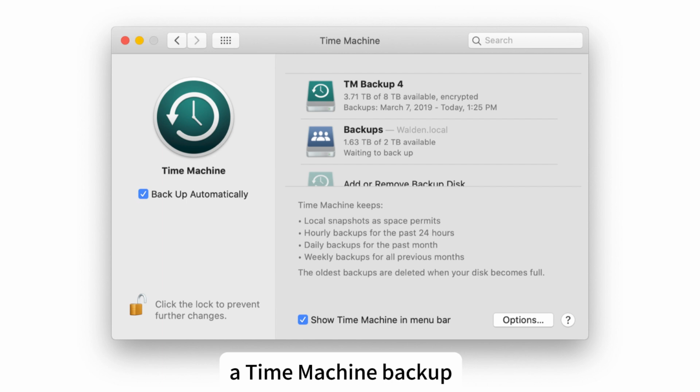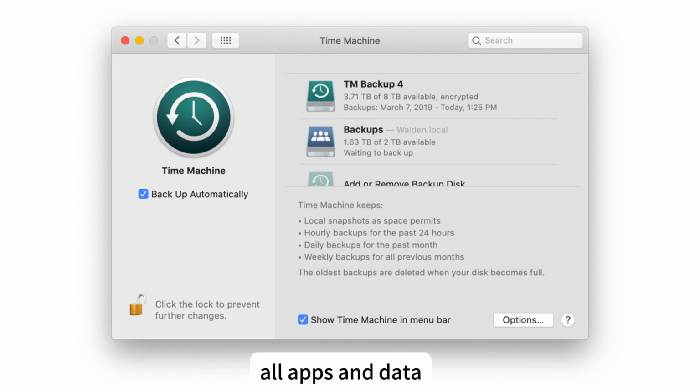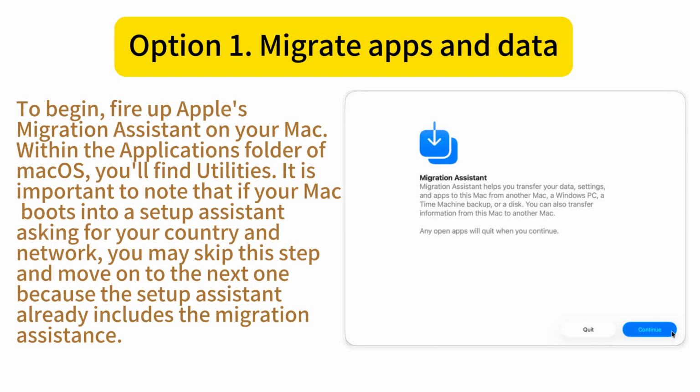A Time Machine backup can also help to restore the entire macOS with all apps and data if there are issues with the Mac startup disk. To begin, fire up Apple's Migration Assistant on your Mac. Within the Applications folder of macOS, you'll find Utilities.